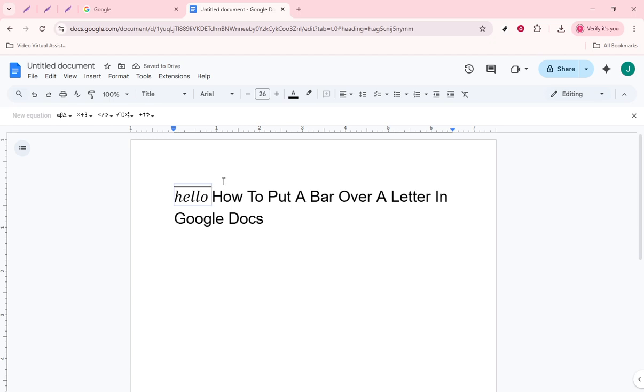Congratulations, you've successfully learned how to put a bar over a letter in Google Docs. With this newfound knowledge, you can make your documents more versatile and visually appealing.